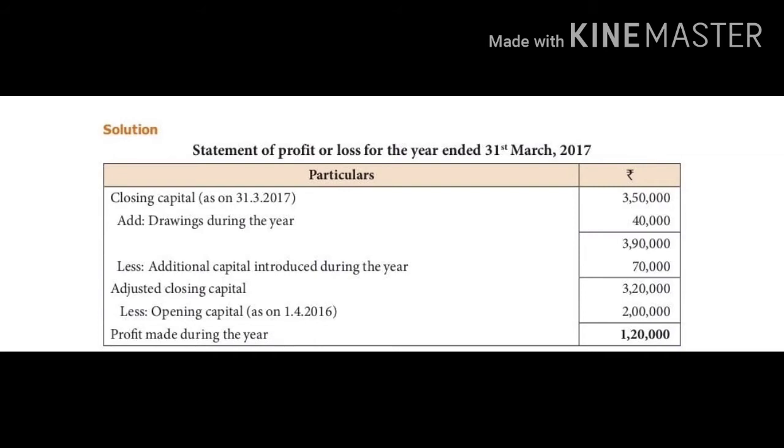The heading given in the format is statement of profit or loss for the year ended, and write the end date. Where will you find the end date? From the sum, you look into the end date. Here it is 31st March.